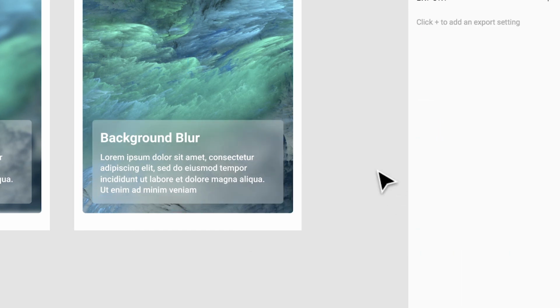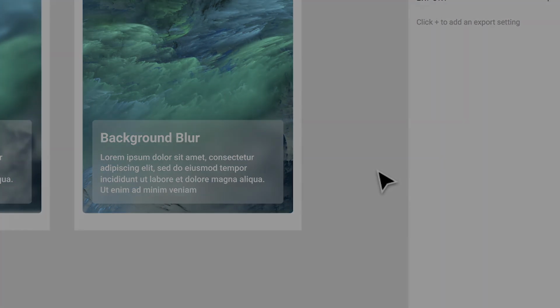Two common effects that are not in this list are inner glow and outer glow. However, we can easily create these effects by using an inner shadow or a drop shadow and adjusting our blend mode to screen. Using a light color for the effect color will give us the effect that we're looking for.